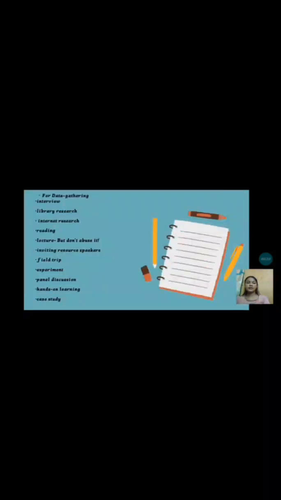For data gathering, first we have interview. So students ask questions to gather first-hand information from a person with knowledge or experience related to the topic. Second, library research. Using books, journals, and other printed materials to find information in structured and academic settings. Third, internet research. So, gathering information online through reliable websites, databases, or digital publications.